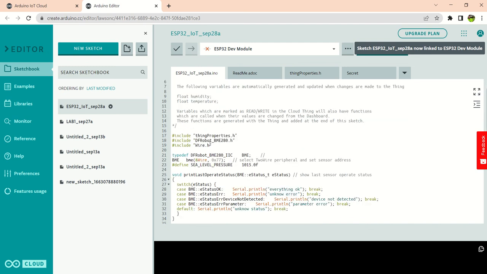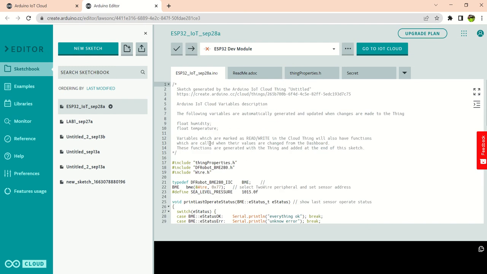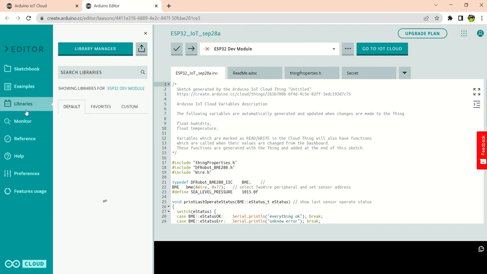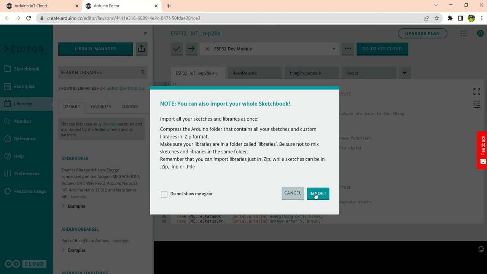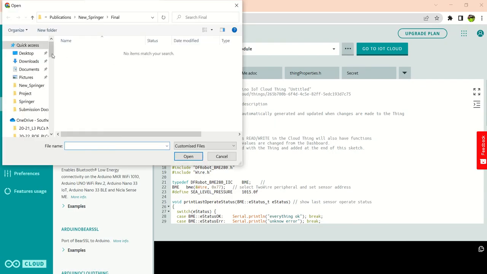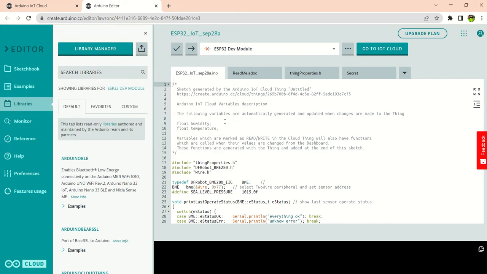So again, it just brings the exact same code in here that I have just done. But what it allows me to do is go to libraries, and it allows me to import a library. I can click import and upload, from wherever I have my downloads, that particular library, and then it becomes available.